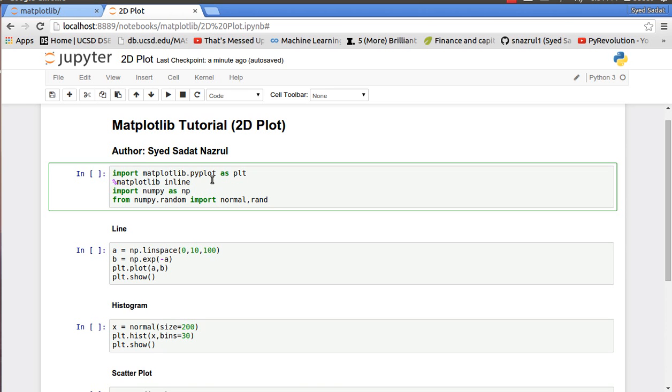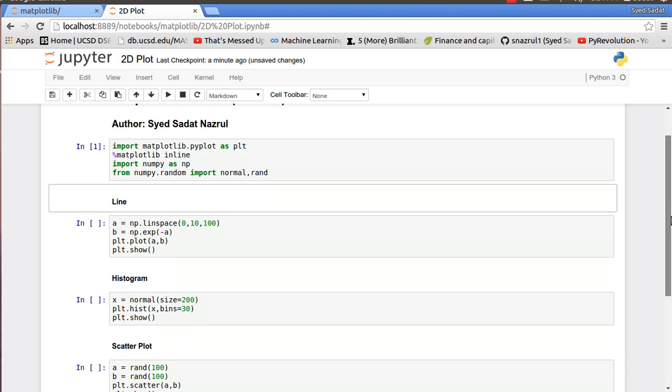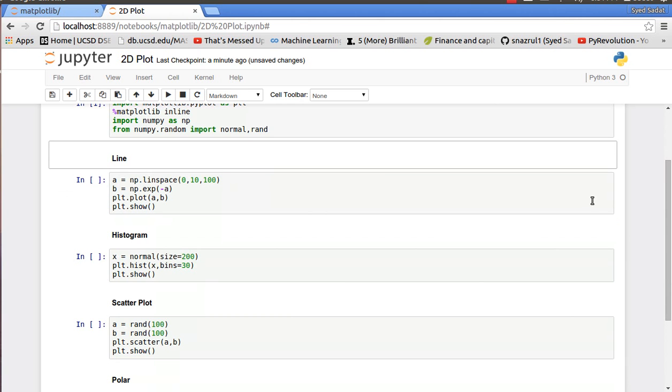So we have Matplotlib as plt, Matplotlib inline, and we'll be using NumPy and NumPy's random function. Instead of going too much into detail on that, I'll make a separate tutorial for NumPy. For now, let's focus on Matplotlib.